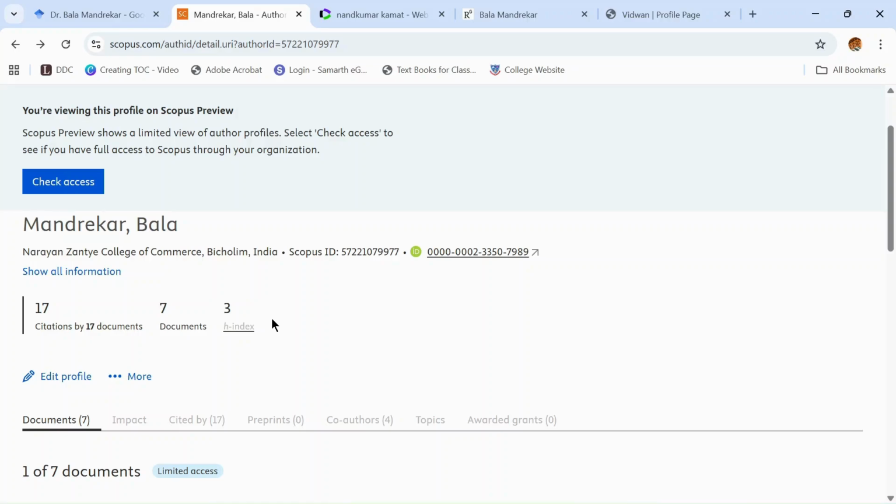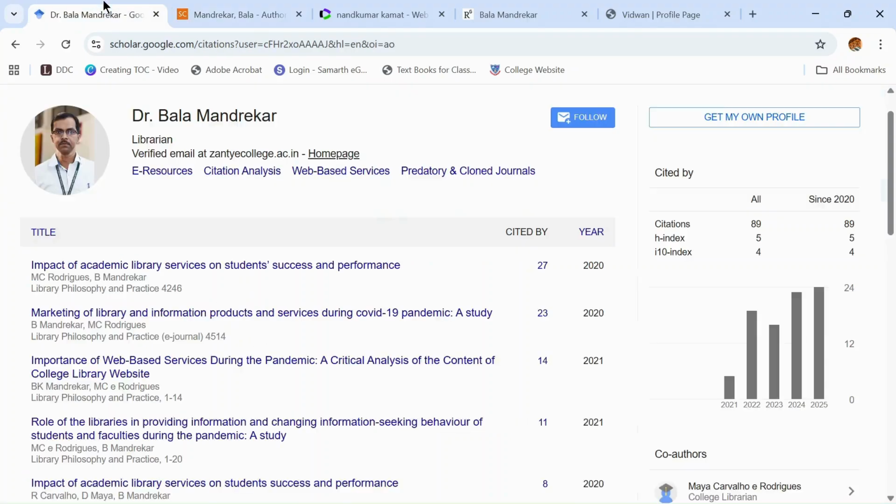Scopus metrics are considered more reliable because Scopus includes only peer-reviewed, high-quality journals. That means the H index shown here is usually lower but more accurate. You can see the H index of Dr. Bala Mandrekar in Scopus is 3, but in Google Scholar it is 5.